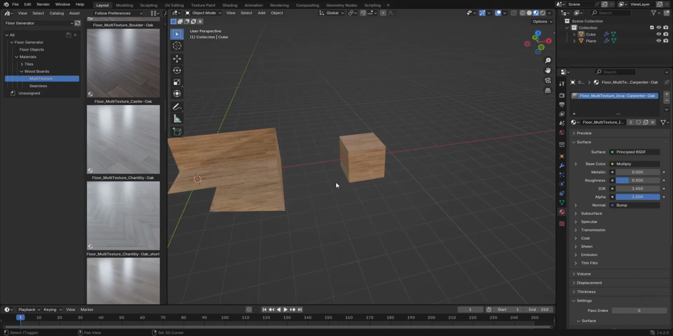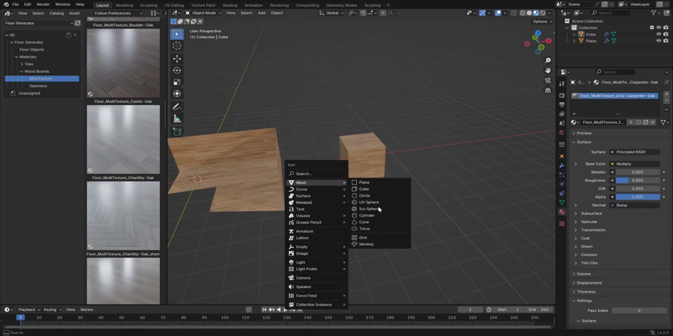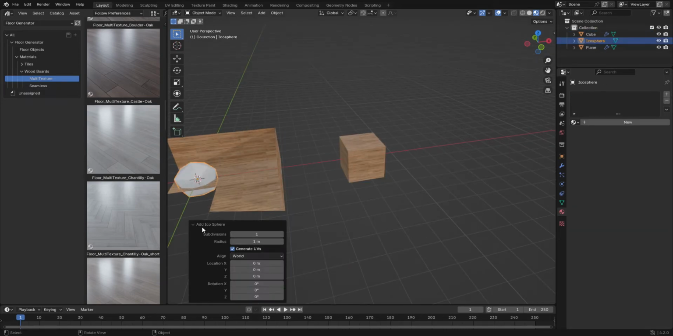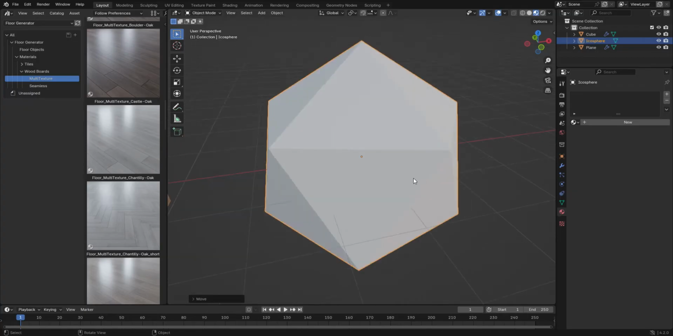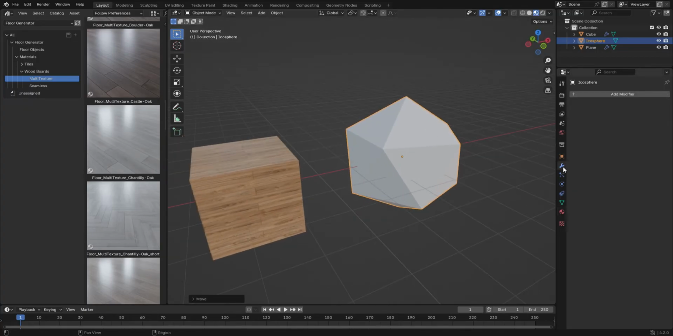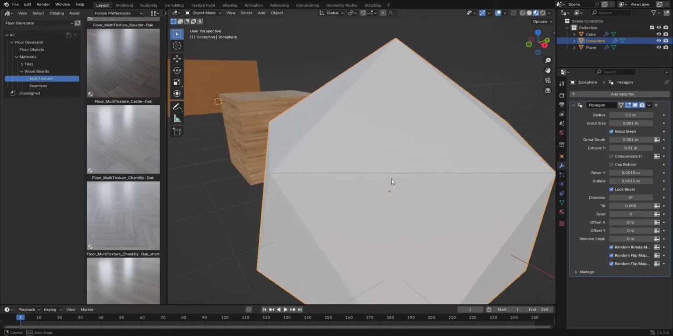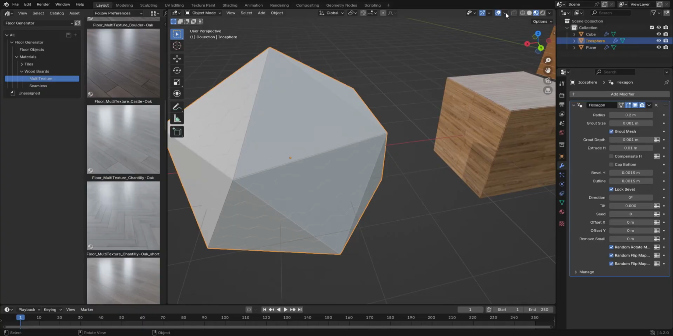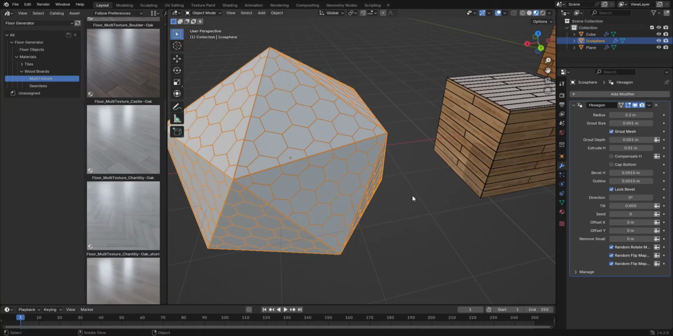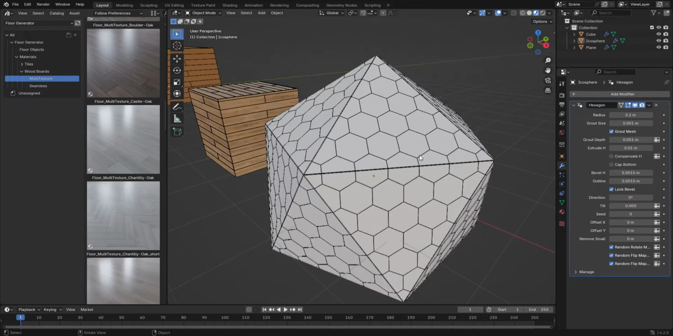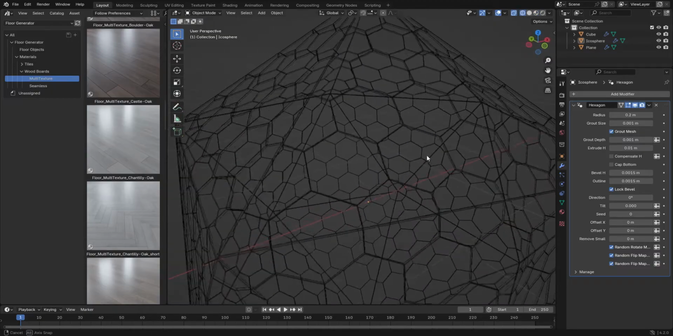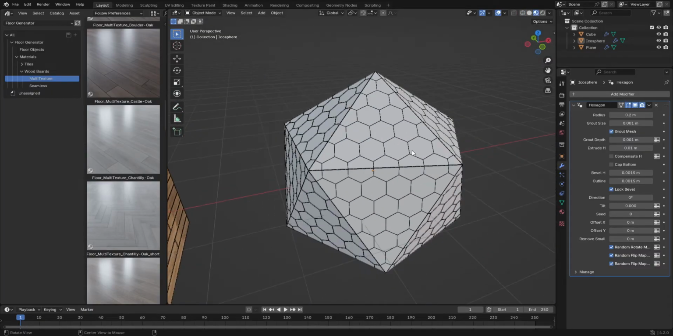Now let's try it on something more difficult. Let's use a hexagon pattern in this example. Looks great too. Let's add some material.